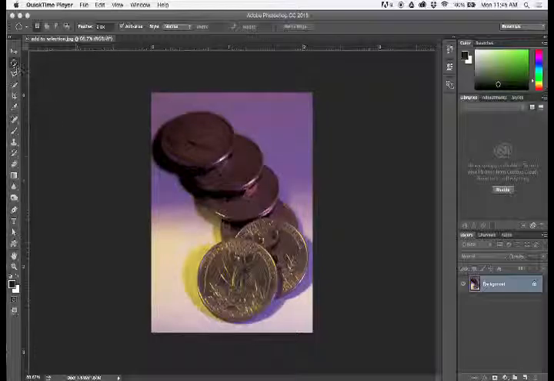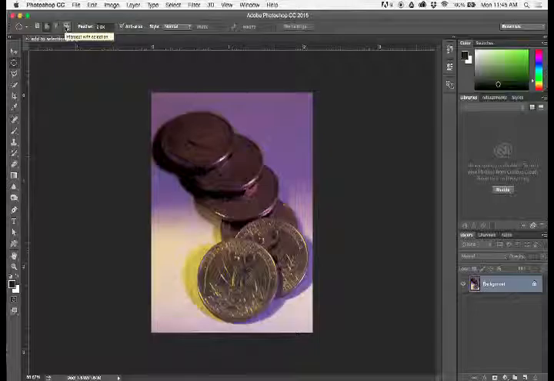If we grab the elliptical marquee, you're going to notice across the top that we have these four buttons up here. If I hold my mouse over it, you see the regular selection. If I come over the second one, it's going to show me add to selection, subtract from a selection, and intersect with selection. The very first one is the default.